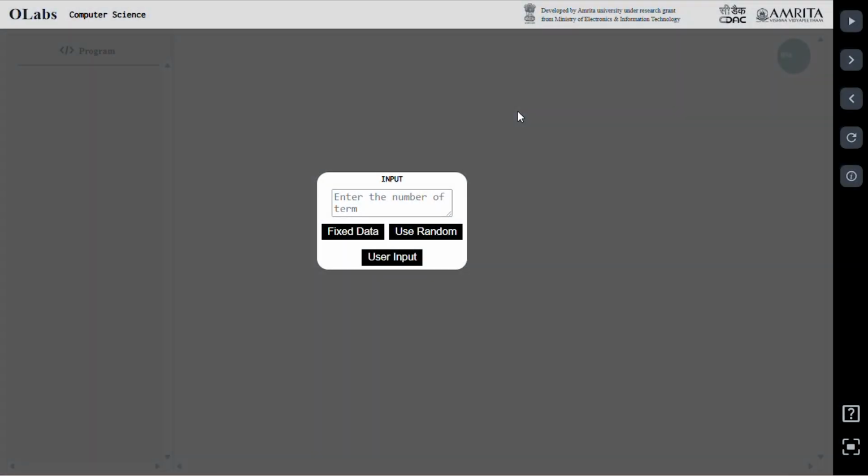Hi, in this video I am going to display a certain number of Fibonacci string sequence terms using a recursive function. On the screen there are three ways to provide the input. First one is the fixed way.